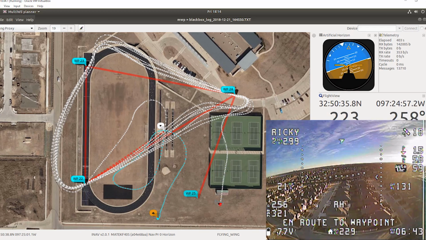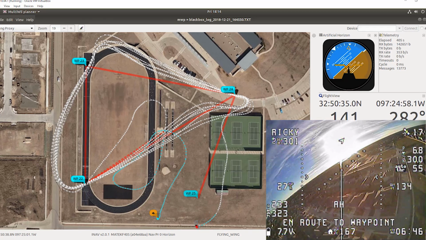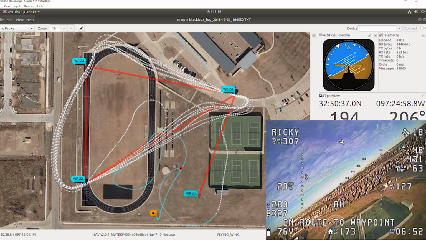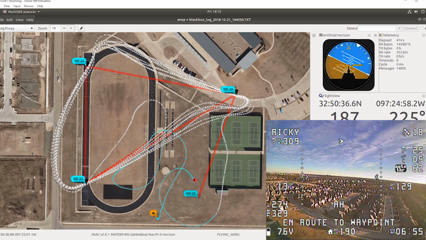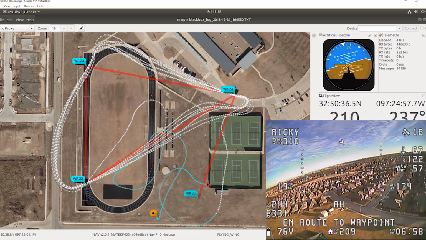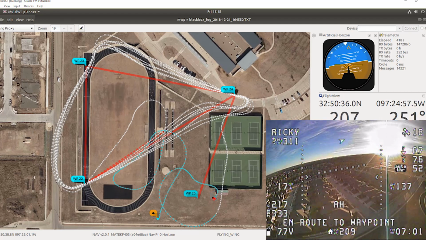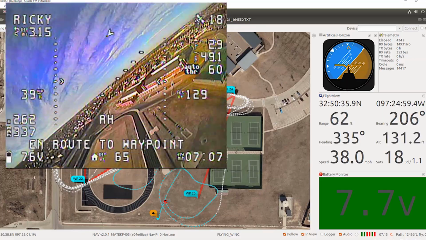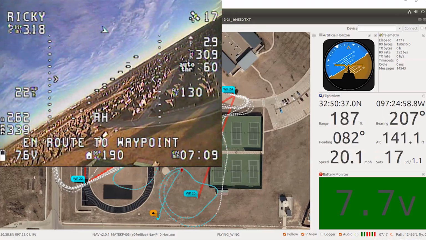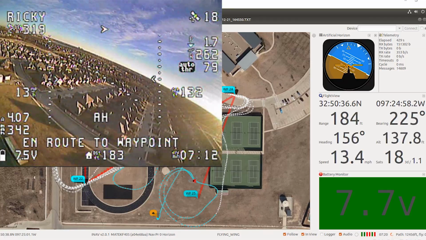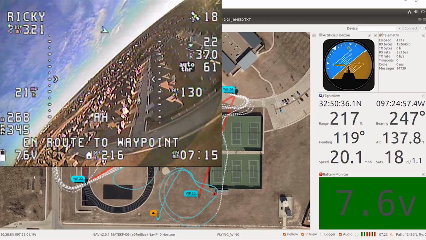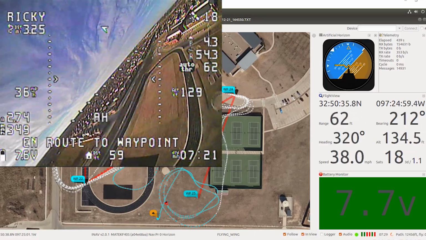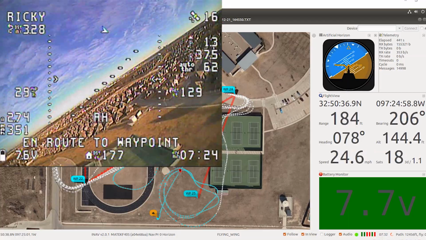Pilot has control. Heading 257, range 45, bearing 263, elevation 124. Voltage 7.7, 17 satellites, 7 minutes. Heading 221, range 108, bearing 270, elevation 134. Voltage 7.7, 17 satellites. Heading 247, range 91, bearing 265, elevation 141. Voltage 7.7, 17 satellites.